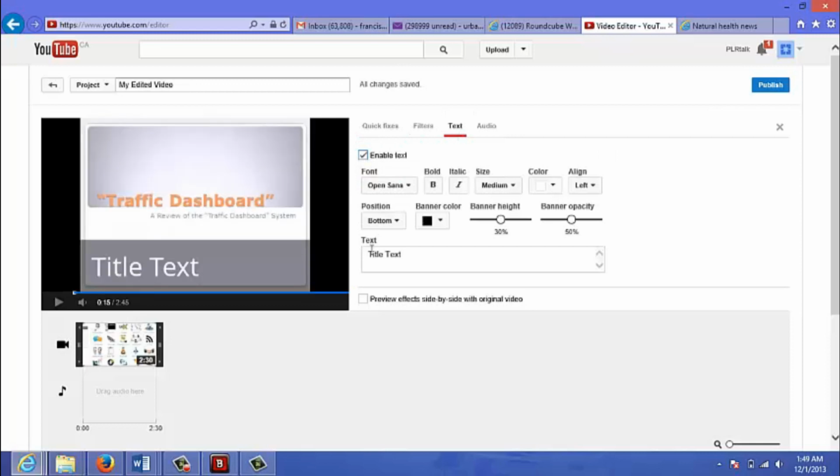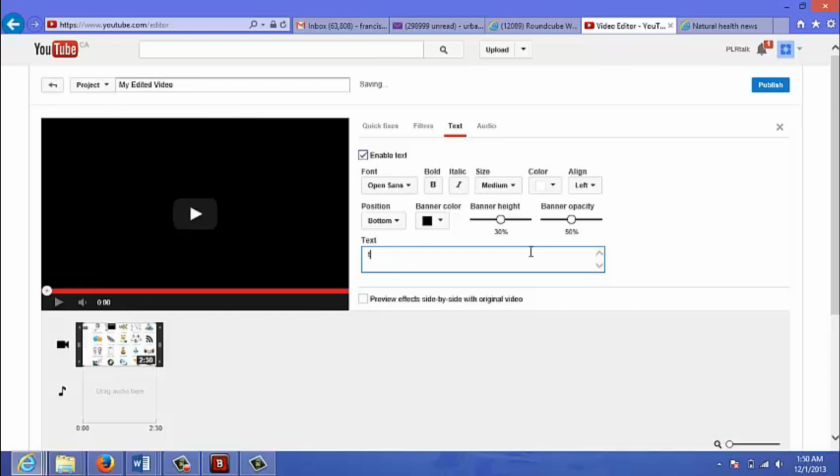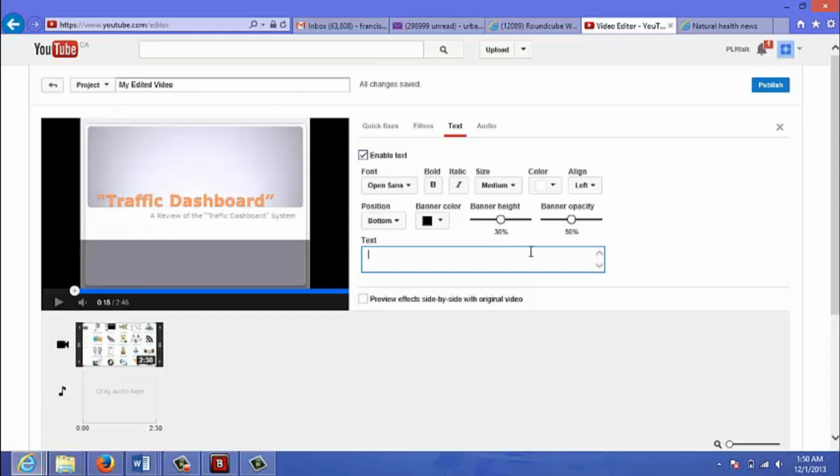and we're going to enable text. When you do that, as you can see, there's a text that shows up on your video, and you can adjust the position of it by selecting here. You can make it bold, you can change the size. So basically you play around with the options here, and of course you can edit the text here. Let's type in a company name, for example.